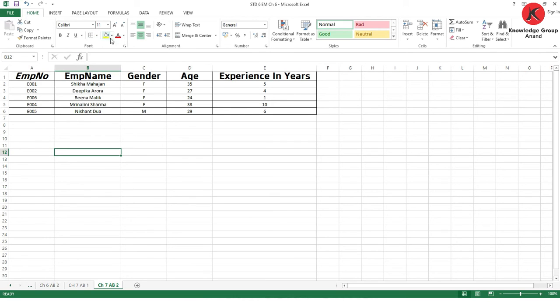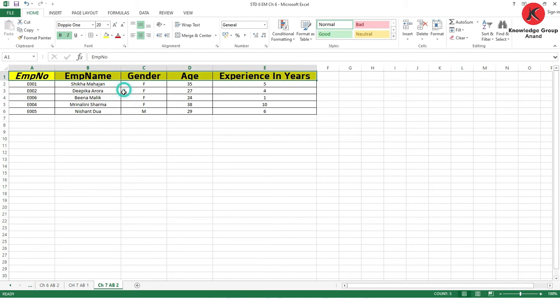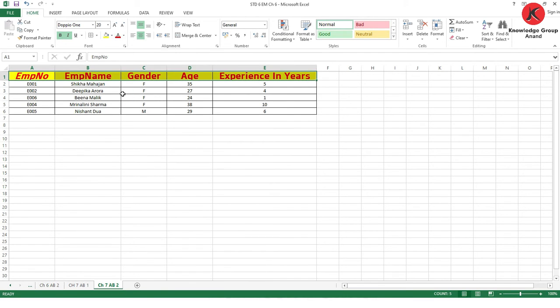Now the next two important things. If you want to set the background color of these cells, click on fill and you can set the background color depending on the requirement. And if you want to set the font color for the content we have written here, like employee number and name, you can use this A for the content color. Like this. This way we can color the content.